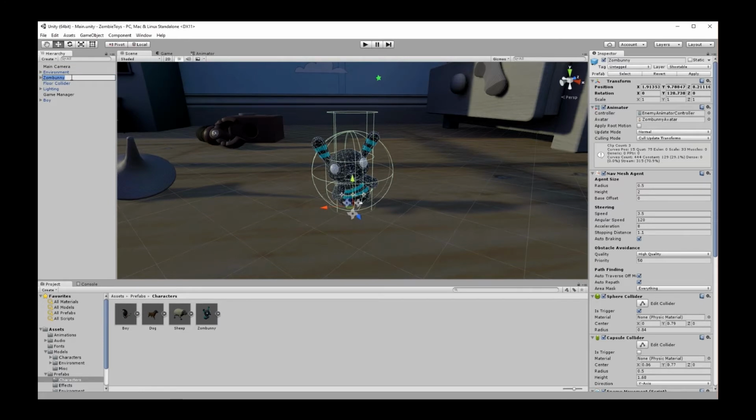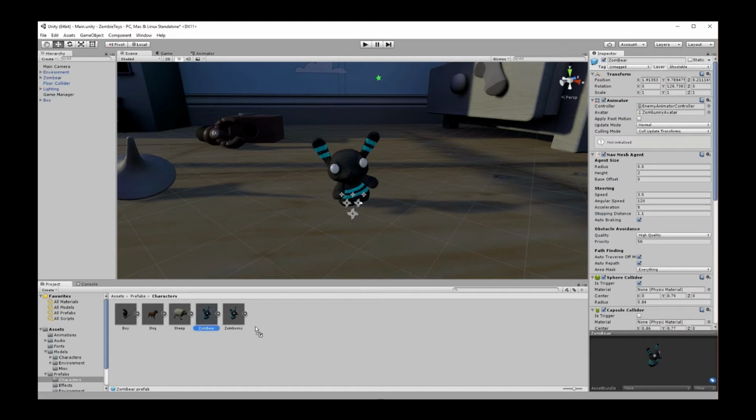I'm going to start by renaming the Zombunny to Zombear. Then, before I accidentally save these changes back to the Zombunny prefab, I'm going to turn it into a new prefab by clicking and dragging it from the hierarchy down into the Characters folder, subfolder of the Prefabs folder, in the project window. The next thing I'm going to do is simply swap the graphics of the Zombunny out for the graphics of the Zombear.